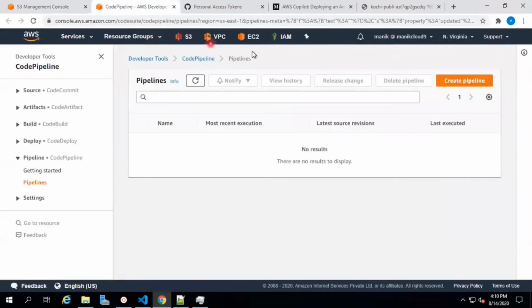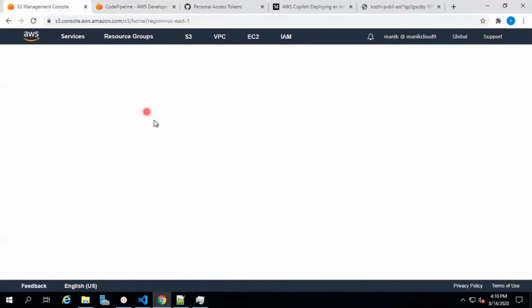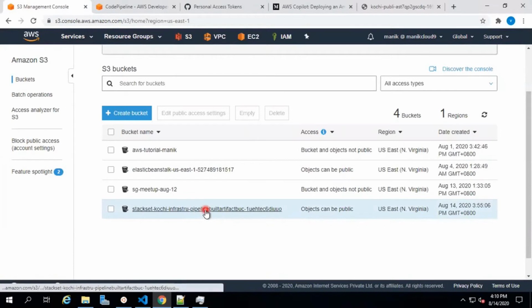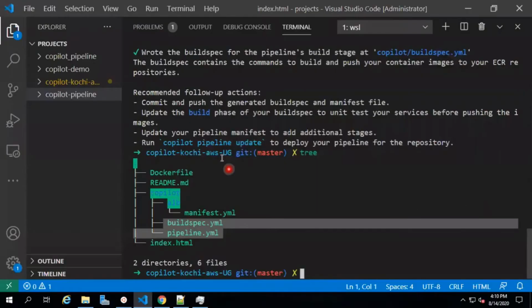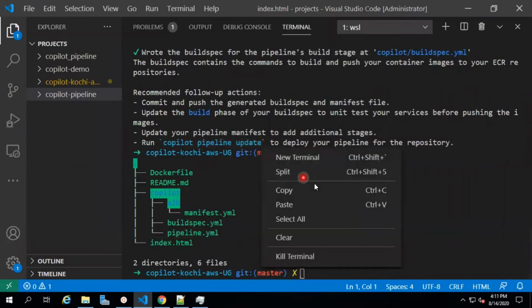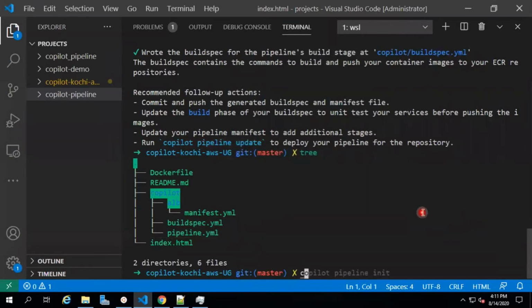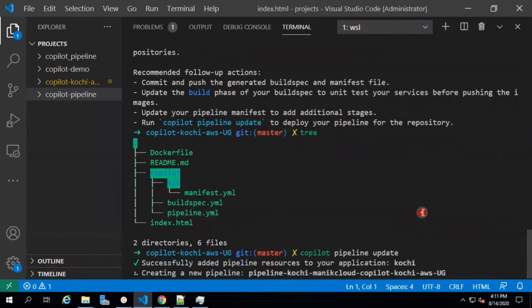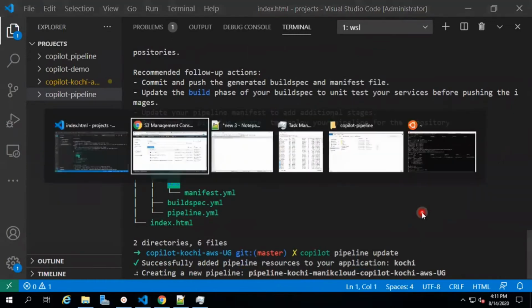Right now we do not have any pipeline inside AWS CodePipeline, and in S3 we do not have any either. Okay, so it created the S3 bucket right now, just right now at 3:55. So let's go back again and run this particular command, copilot pipeline update. Now it is creating the pipeline inside my AWS resources.